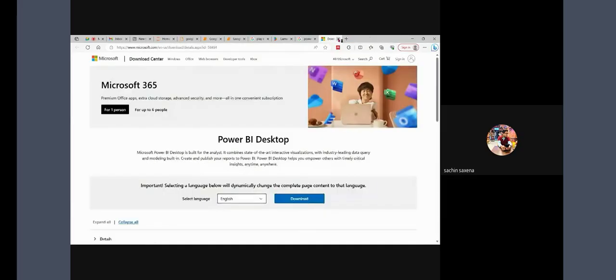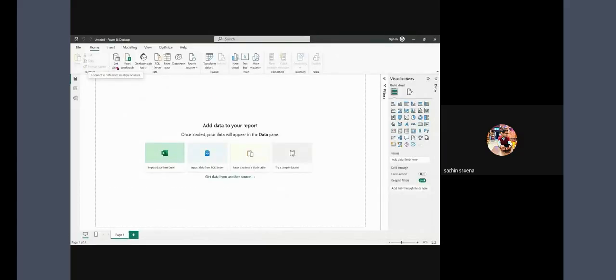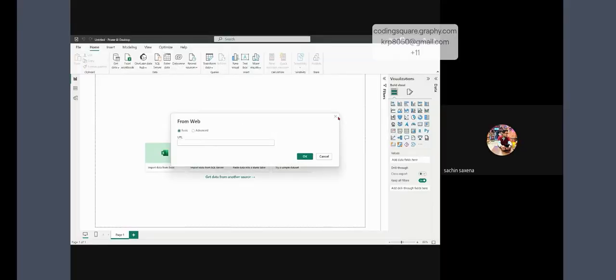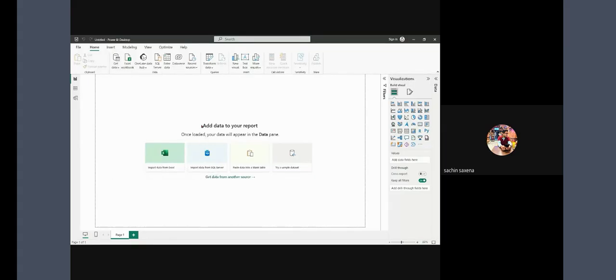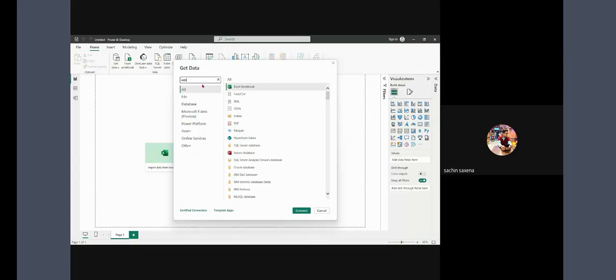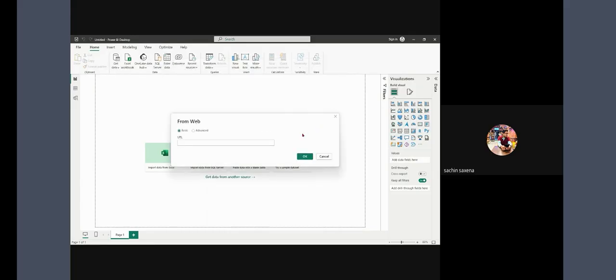So I'm going to close all these buttons. I already have Power BI on my machine, so I'm going to click on Get Data. Can you see on the top you have the Get Data option? So I'm going to click this Get Data. There's a Web option here. Either I can click on this Web option, or if Web is not showing in your list, then you can click on More, and inside this More, I'm going to click on the Web option. Here you can see import data from a web page.